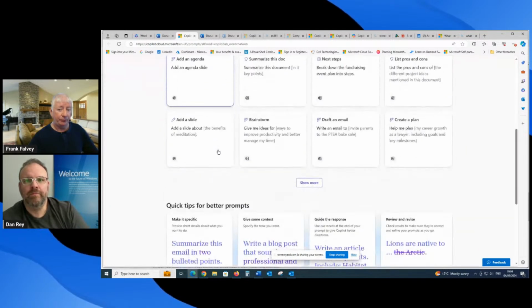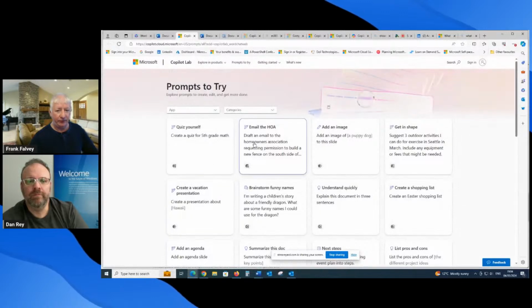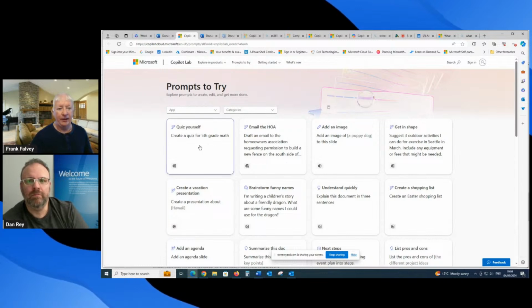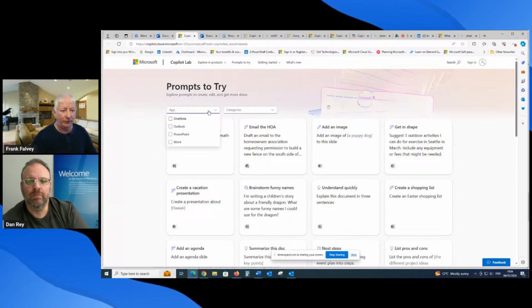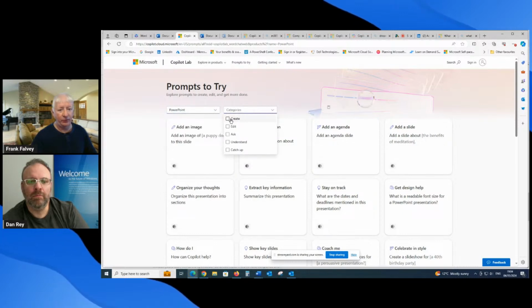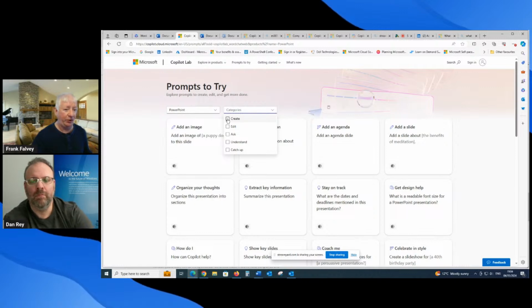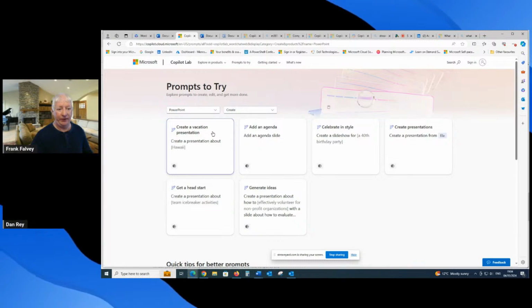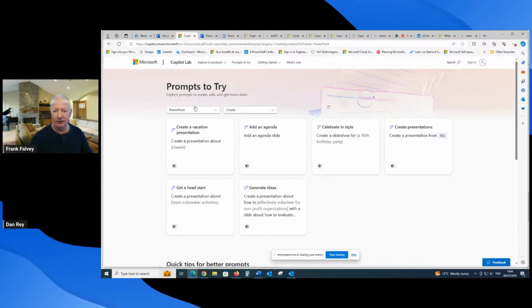There are loads of prompts here, for emails or images, creating a presentation, a quiz. Up at the top we've got a drop-down window for apps, so if you want to use PowerPoint, over here you've got a category you can click on. We click on create, because in PowerPoint you create presentations. This gives you prompts like create a vacation presentation, create a presentation about Hawaii. So that's just an overview of the prompts.